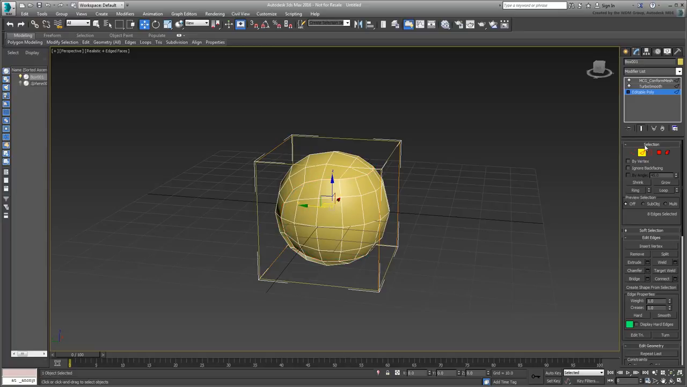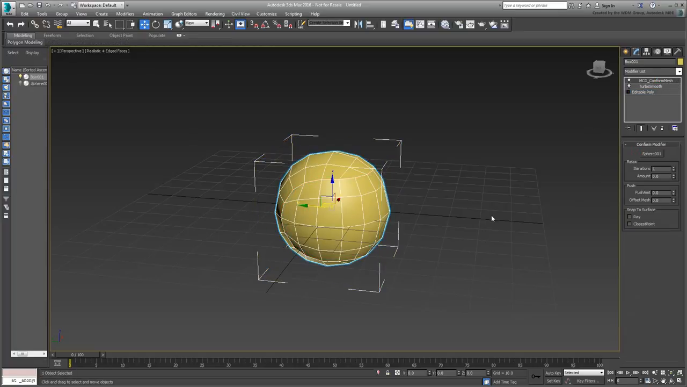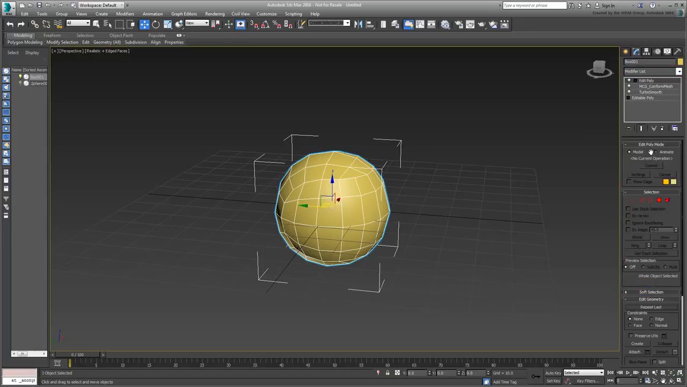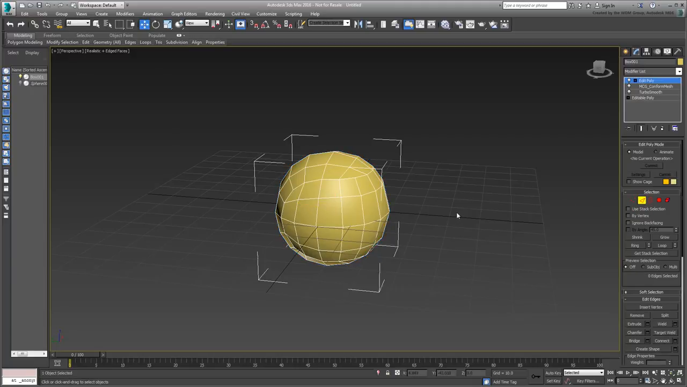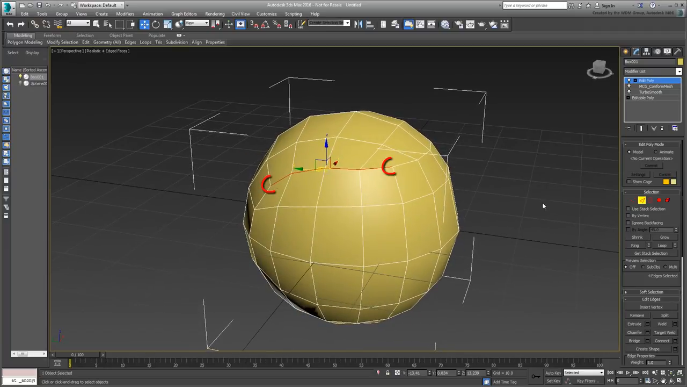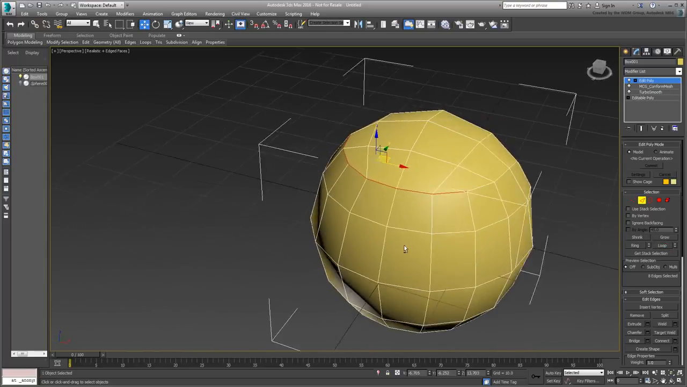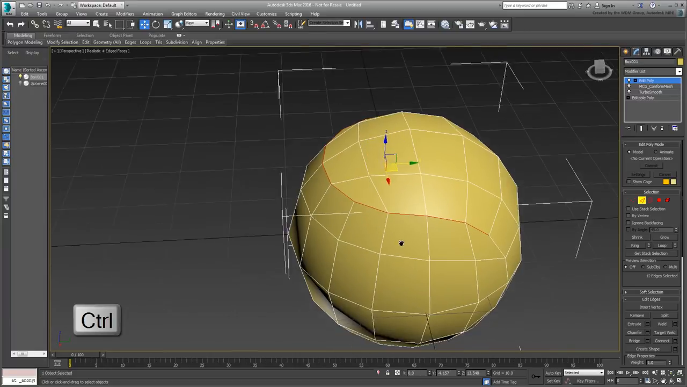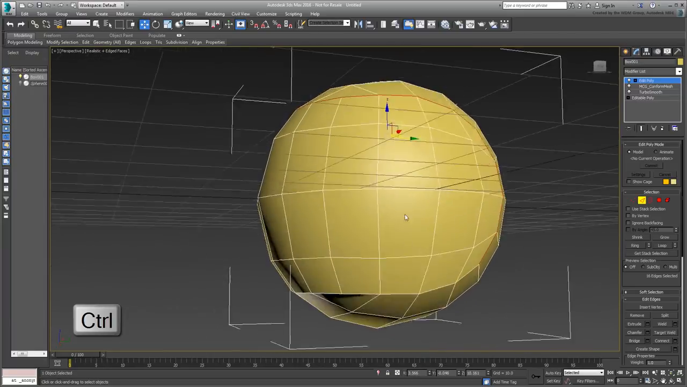Exit edge mode and go back to the top of the stack. Add an Edit Poly modifier and go into edge mode again. Select one of the edges on the seam where you will eventually add stitches and click the loop button. The loop is interrupted when it reaches a 3-point vertex. Use Ctrl-click to add the next edge in line and use the loop tool again. Even easier, you can hold Ctrl and double-click the next edge to select the next loop. Keep going until the whole loop is selected.